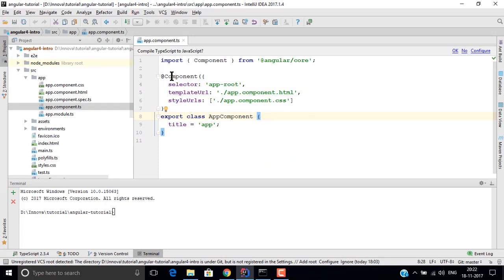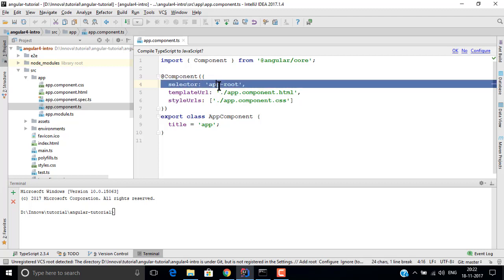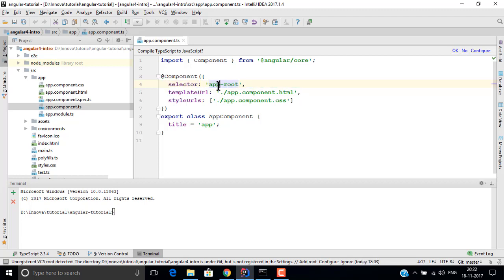Now you can see there is something called @Component. This is annotated. Any class that is annotated with @Component will be a component. This is a decorator. Here are some more things. Selector. This selector is the component's selector ID, which is responsible for tagging. You remember there was a tag called app-root in index.html. So it is coming from here only. This tag is responsible for this component.